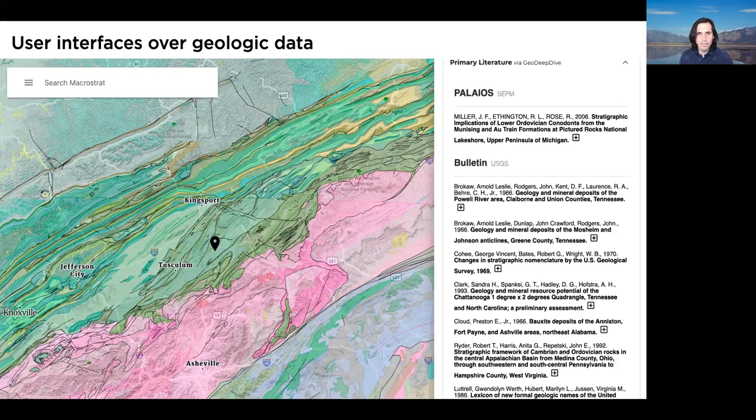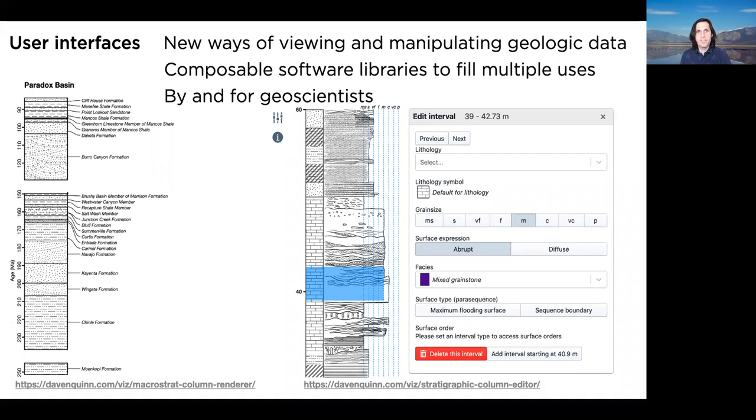I've been interested in data visualization for a long time, and that has been part of my Mars work as well as my Earth work. And another thing that we can do with data visualization, and one of the things that I'm really keyed into, is creating new ways of viewing and manipulating geologic data that are by and for geoscientists. And building these in such a way that they're composable, so that you can use software libraries that fill multiple uses and can be remixed into different products.